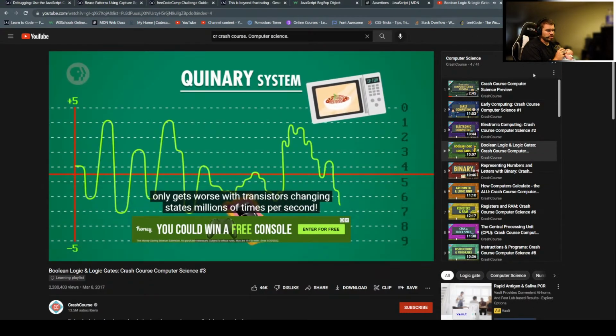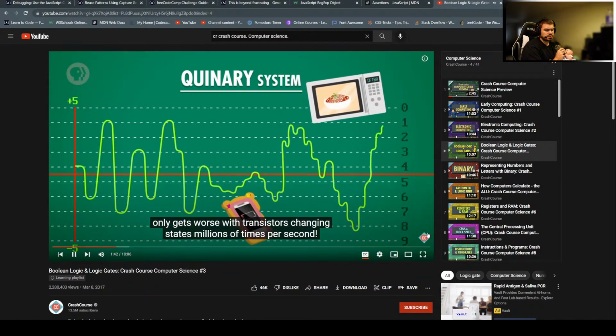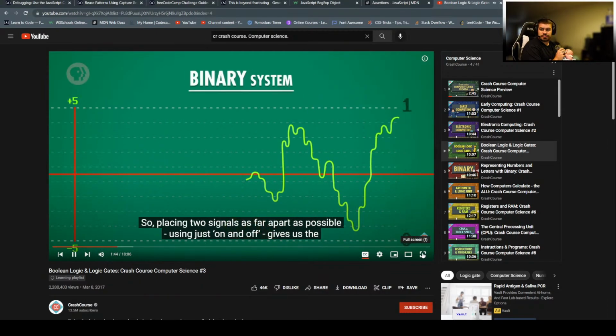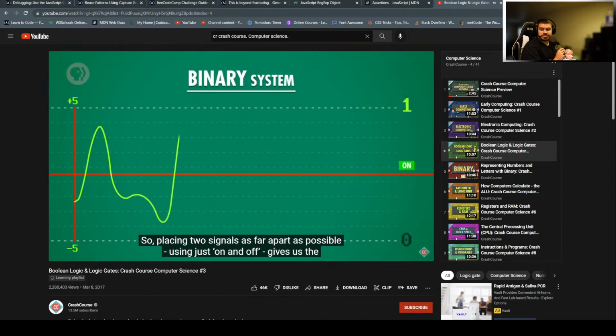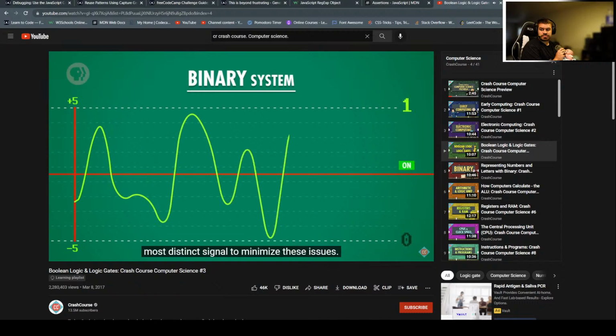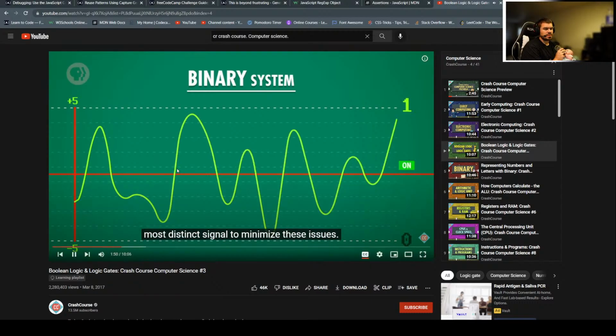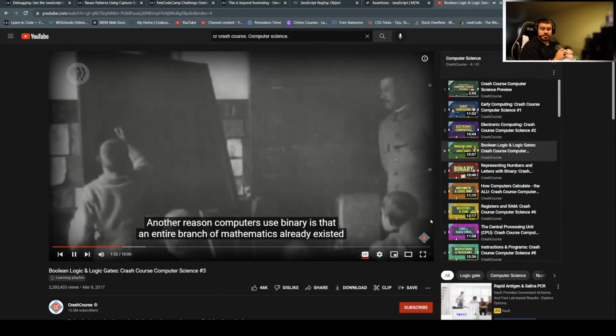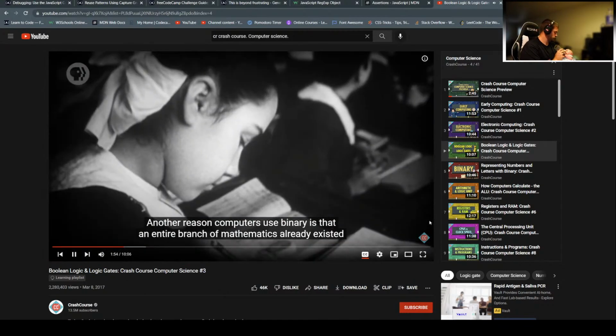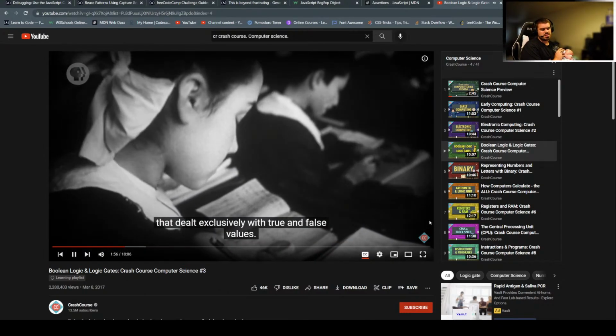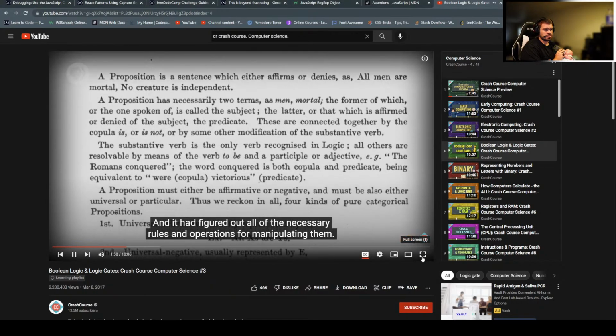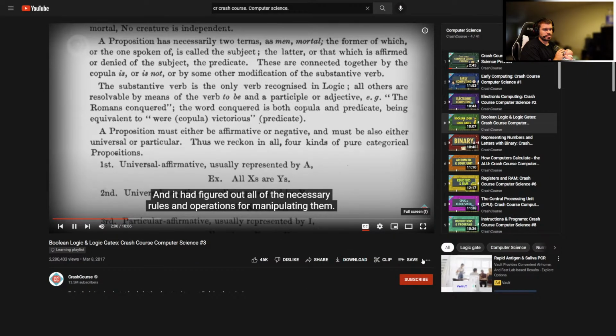And this problem only gets worse with transistors changing states millions of times per second. So placing two signals as far apart as possible using just on and off gives us the most distinct signal to minimize these issues. Another reason computers use binary is that an entire branch of mathematics already existed that dealt exclusively with true and false values, and it had figured out all the necessary rules and operations for manipulating them.